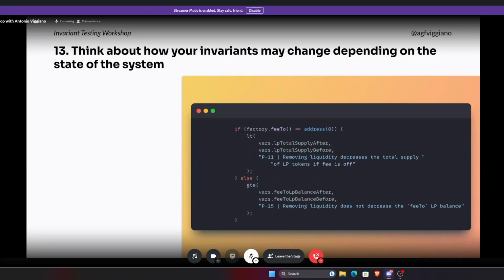And this is not evident at first glance, but it happens because if the fee is on, then you can also mint new LP tokens, even if you are removing liquidity. So that can increase the total supply. This is why sometimes you need some if-else cases depending on some configurations of your system, on the state of your system. And you can also increase the coverage by having invariants for all of those cases.